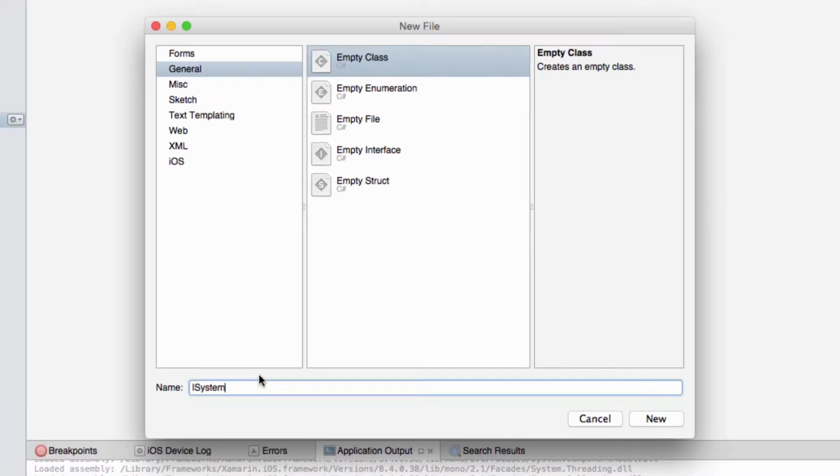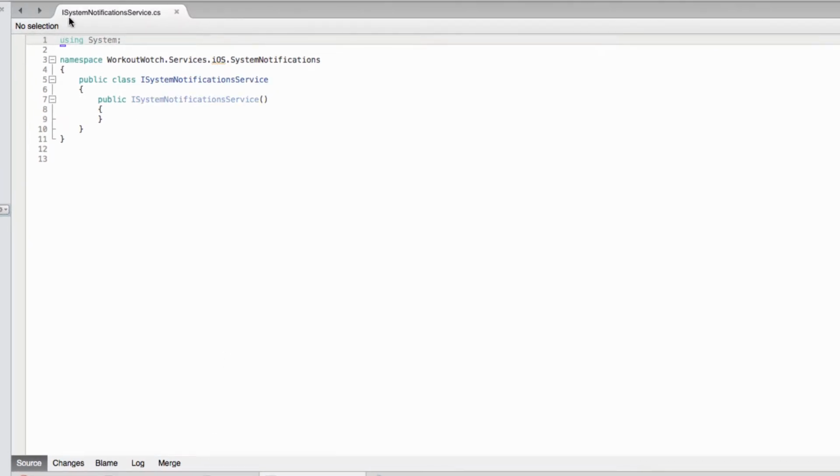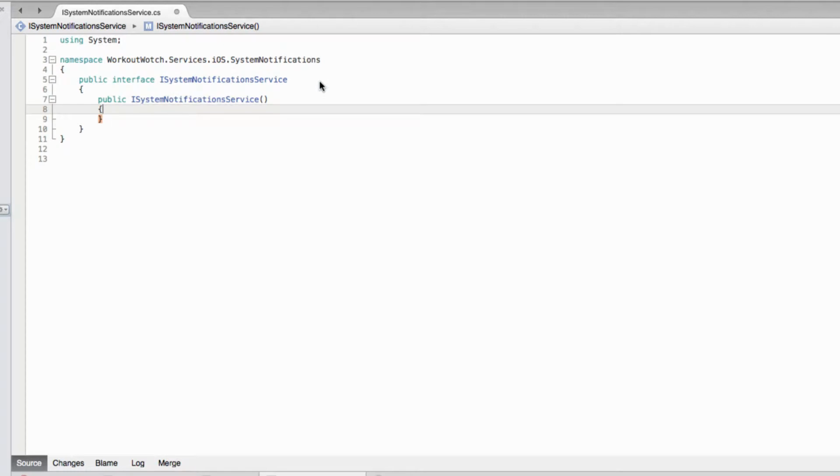Now I'm calling it system notifications, even though we're only going to hook into the one notification at this point. We may want to hook into some other ones later. That's why I've got the generic service name. Yeah, maybe we'll rename it at some point. We'll see.